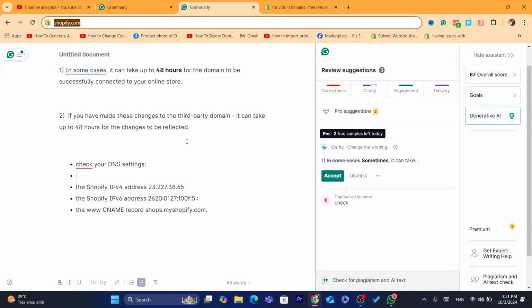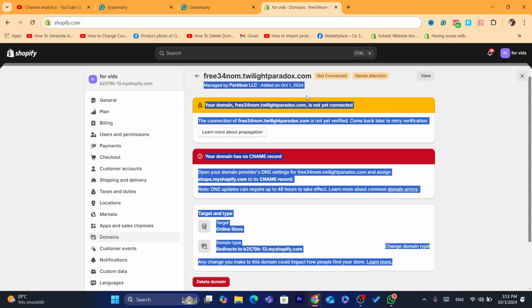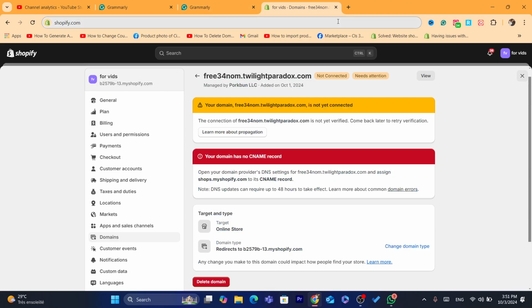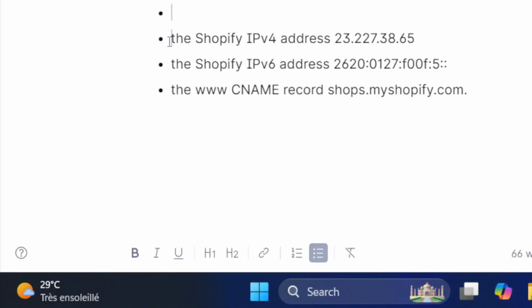Now if this doesn't work, and you didn't change your DNS settings or anything like that, you just need to check where you purchased your domain. If you have purchased it from Namecheap or GoDaddy, you want to go to the DNS settings. Check your DNS settings and make sure you set them to this. As you can see, the Shopify IPv4 address, you want to set it to this. Make sure it's the same.